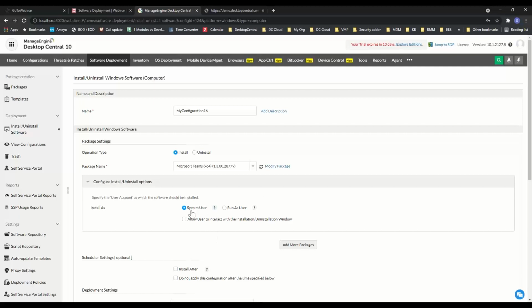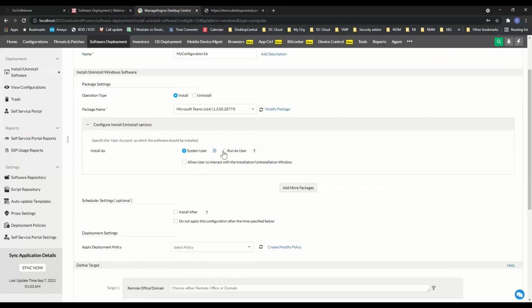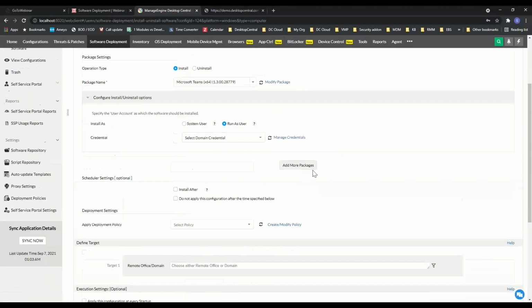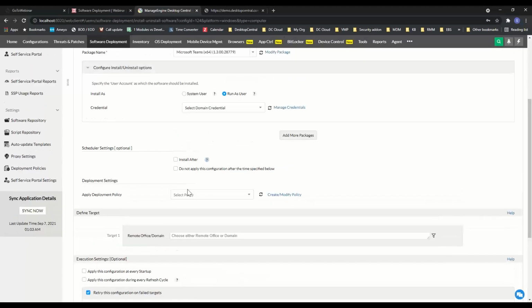So this is more than enough. It's similar to an administrator account. When we deploy any software with the system user, it will have enough privileges to install it with elevated permissions. But in case a particular software demands admin rights, you have an option to run it as administrator as well. So you can add your admin account and use that to get it deployed.